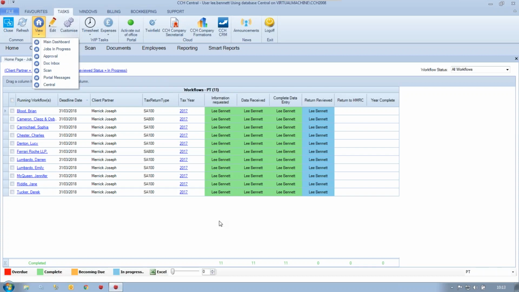Now, a couple of other things to mention on this particular homepage. If you do prefer to view things in Excel, or in fact, if you wanted to print out and circulate, although do people print things these days? I don't know. But if you did want to print it out and circulate it around the practice, you can export the whole workflow homepage out into Excel. You can obviously do further manipulation from there, or you can then print it, circulate it, PDF it, do what you want to do from there.